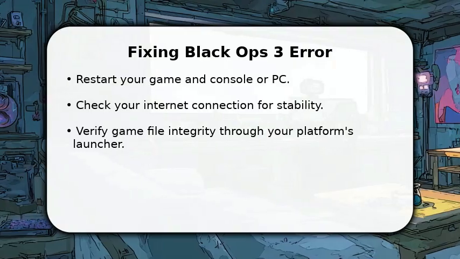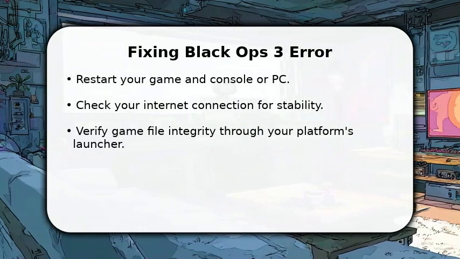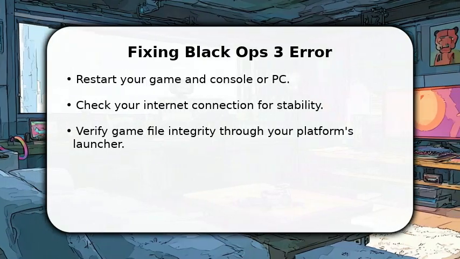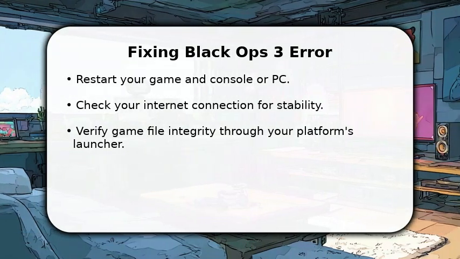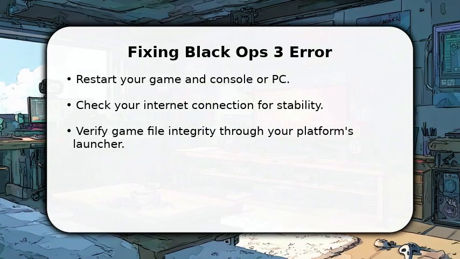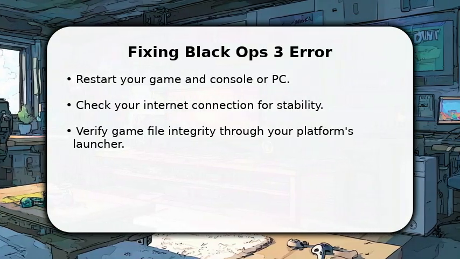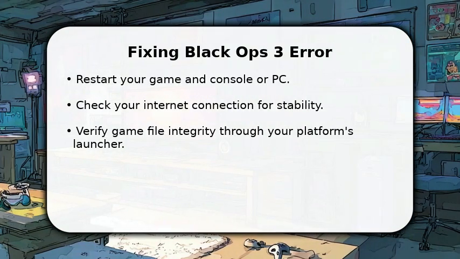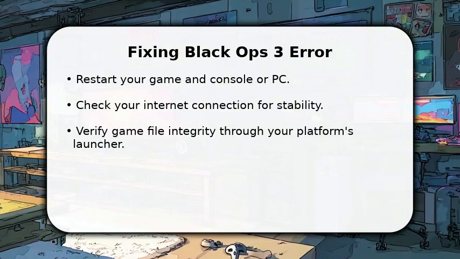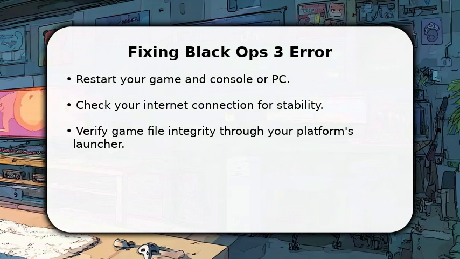In this video, I will help you fix the Black Ops 3 error code A.B.C.D.E.F H.I.J.K N. First, always start by restarting your game and your console or PC. This simple step often resolves temporary glitches. Next, ensure your internet connection is stable and strong. Finally, verify the integrity of your game files through your platform's launcher to catch any corrupted data. These initial checks are crucial.